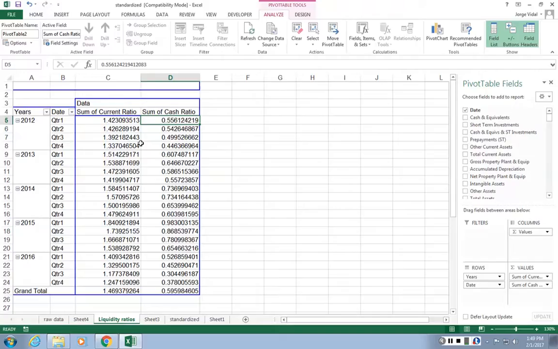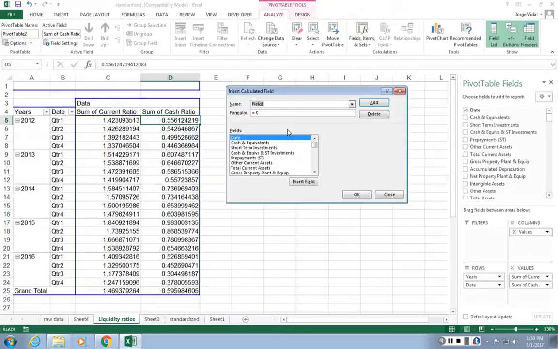Okay, so you click on your table, go to Analyze, and then there's an option here, Fields, Items, and Sets. Click on that one, and the first option is Calculated Field. Okay. And then here, you name the formula, cash ratio, and then where it says formula, equals, in this case, cash and equivalents and short-term investments over total current liabilities.